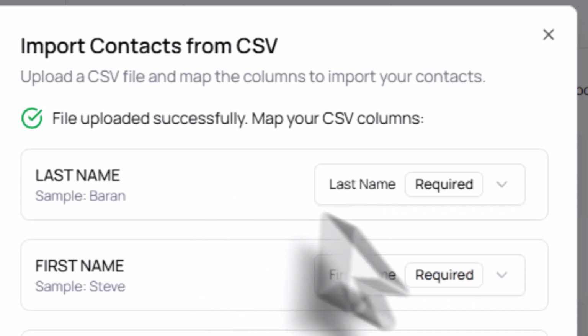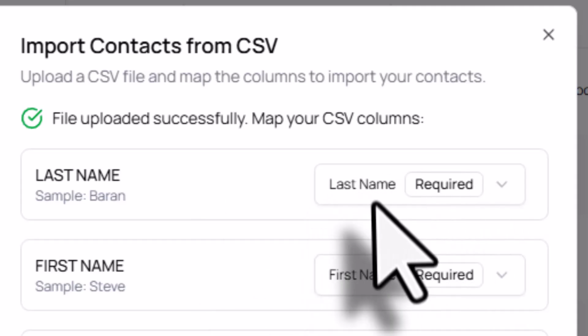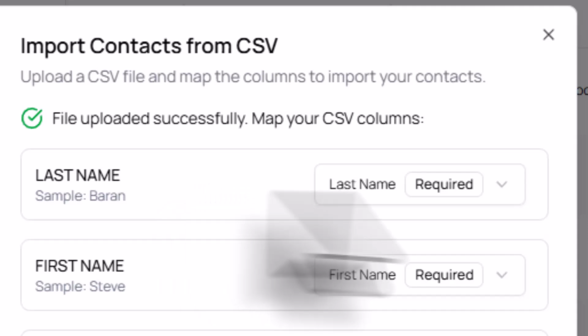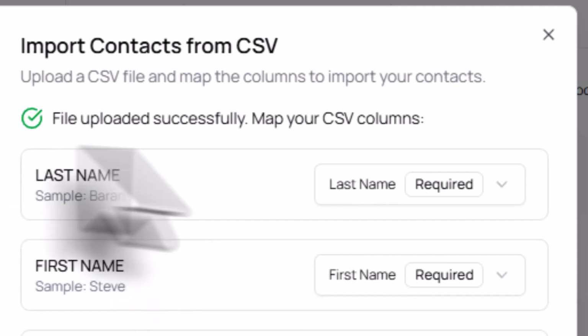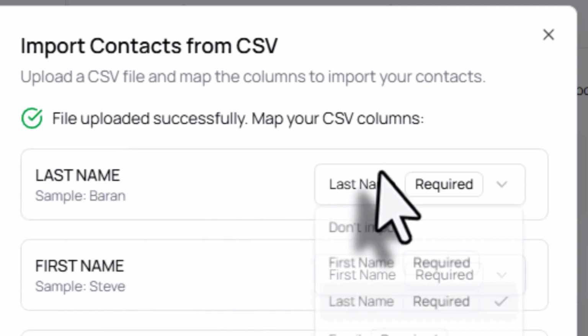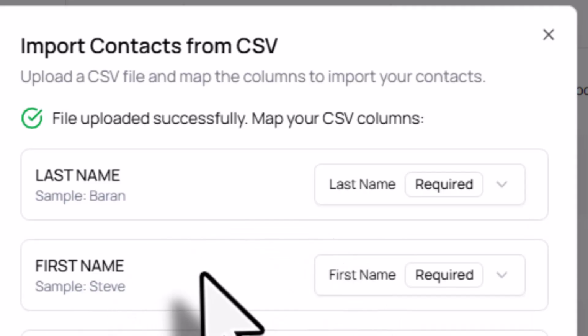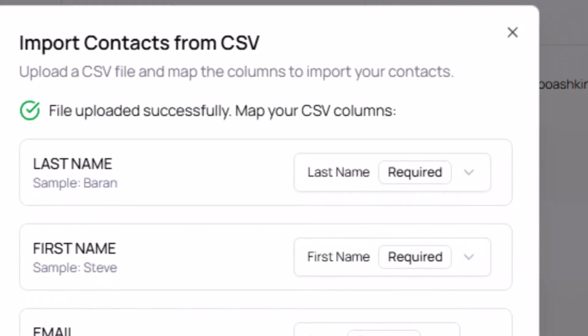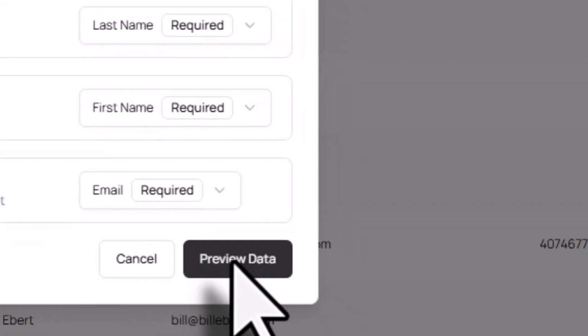It's automatically pulling up last name first. I don't know if it knew that or if it's just a coincidence, but make sure that this is lining up correctly with this. Same thing here. First name needs to be first name, and email, of course, is email. So now we'll click on preview data.